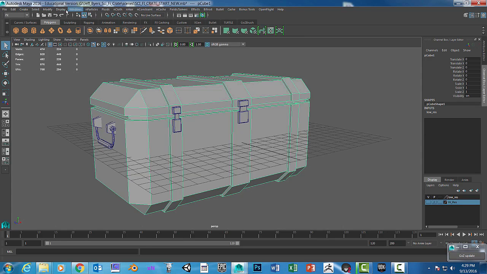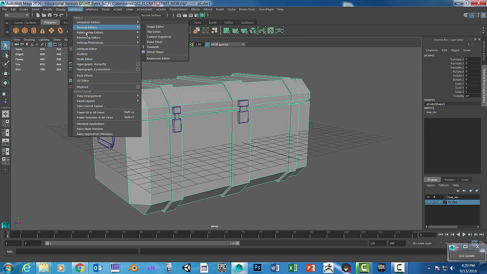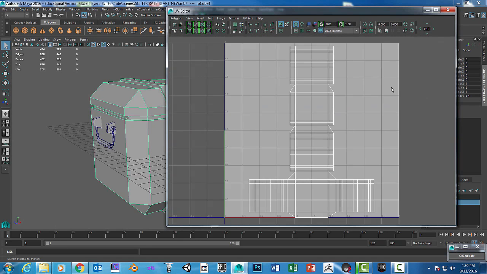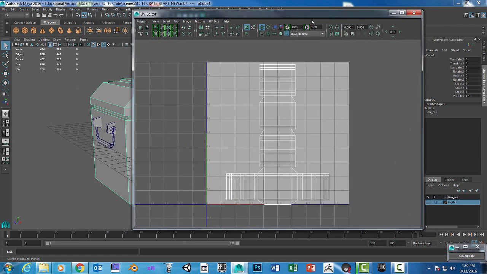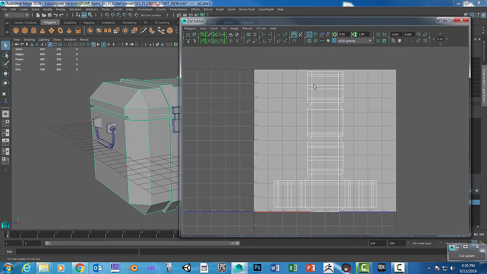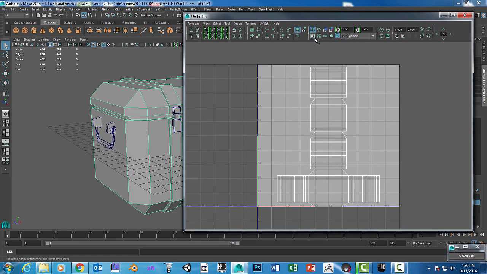Alright, so we need to go to Windows and open up the UV editor. So that's the first thing. Right now the crate looks something like this, which is kind of strange. I'm going to show you some things in here. We've got toggle shaded UV display on and off. Basically, when you toggle this in, anything that's red is flipped normals, or flipped UVs, and anything blue is normal. So we're good that way.